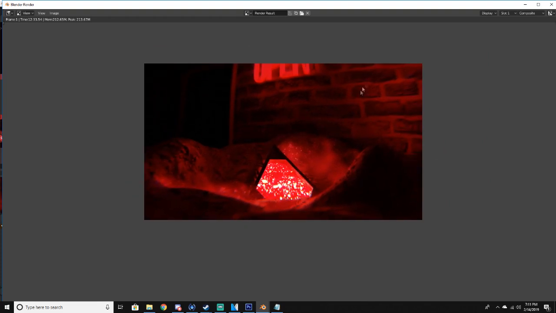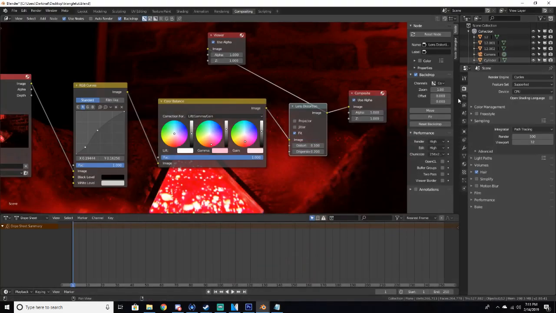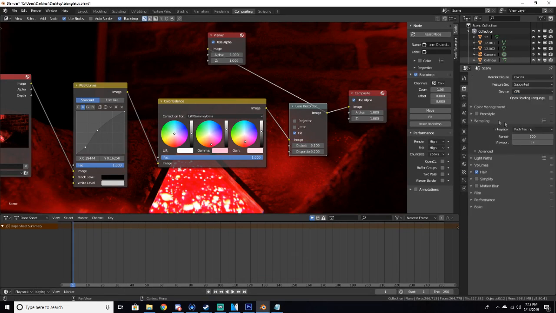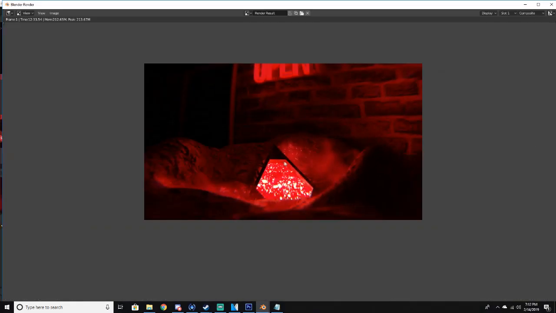So there it is, render details. I rendered it in Cycles, obviously, at 1920 by 1080, 100% render resolution, and I gave it 500 samples, which was good enough. If you have more lights, then you might need to increase the samples. But there we go. This was a pretty long tutorial.